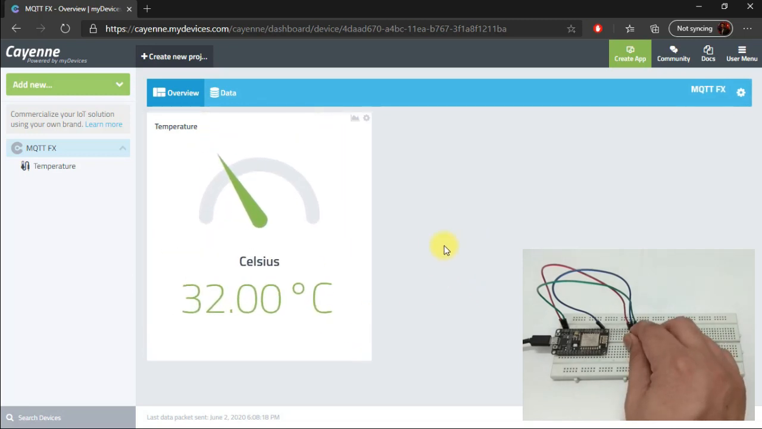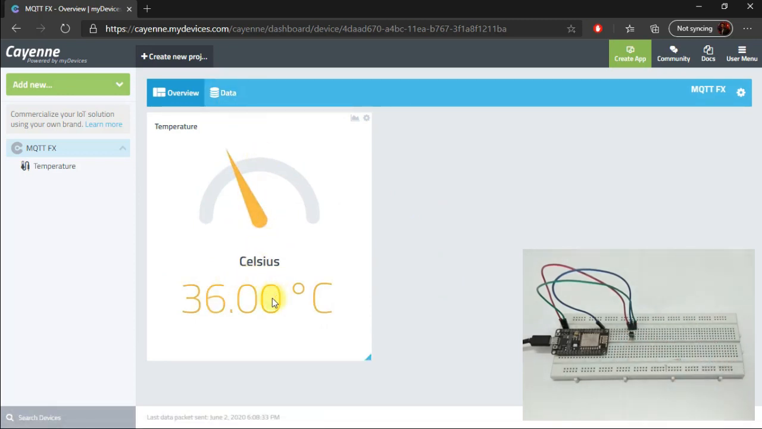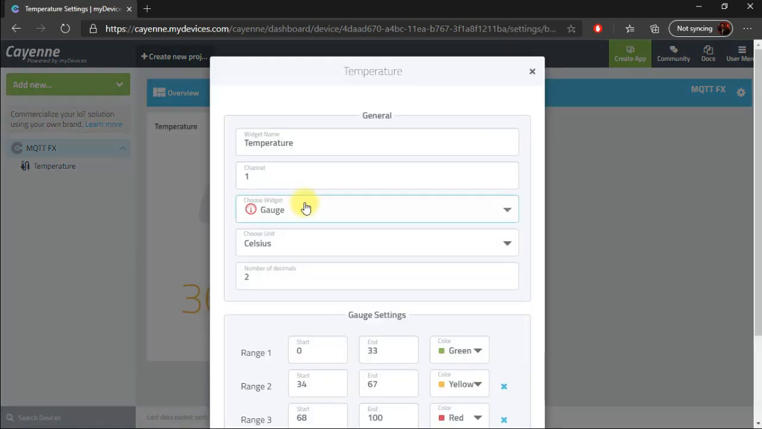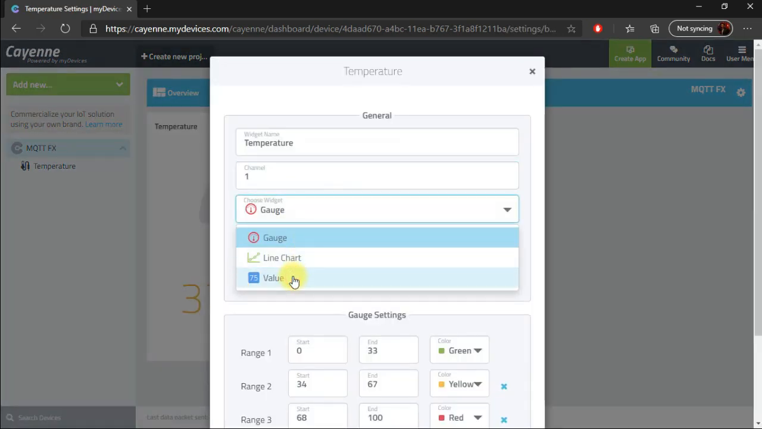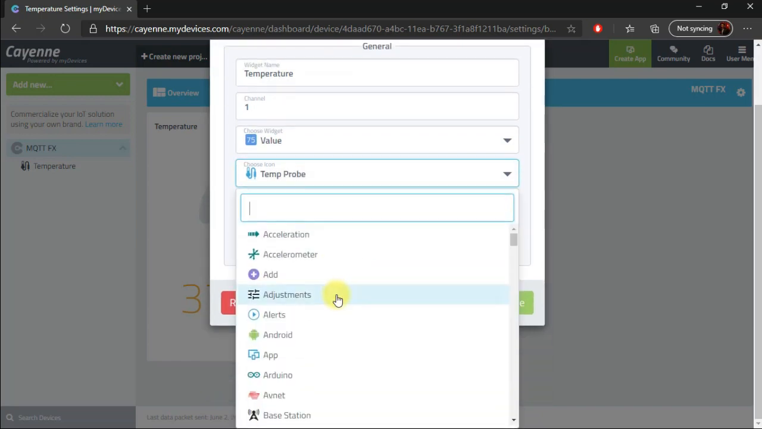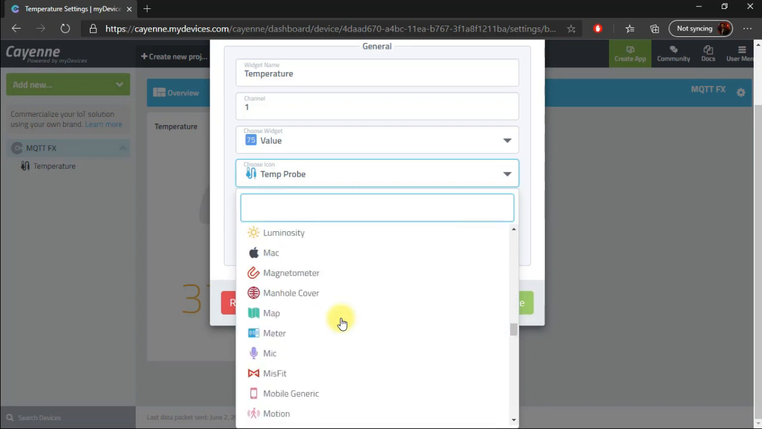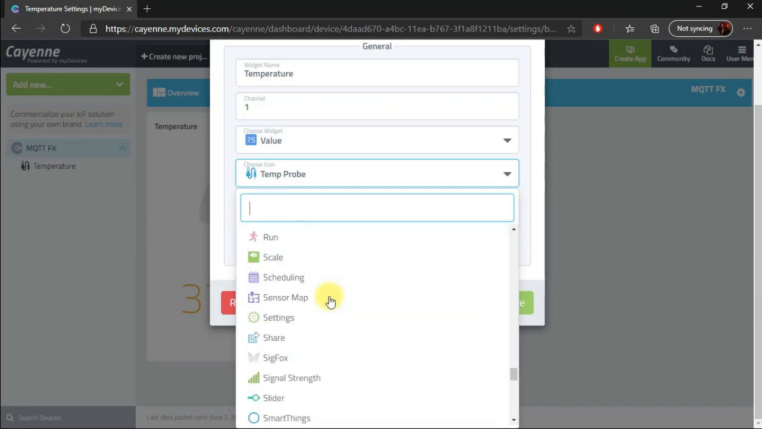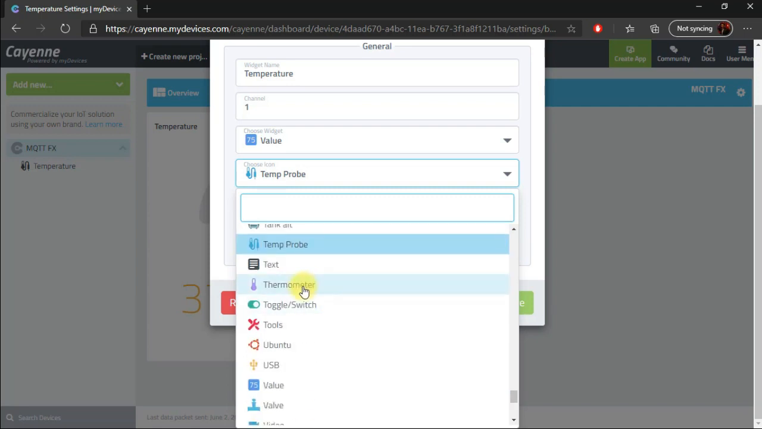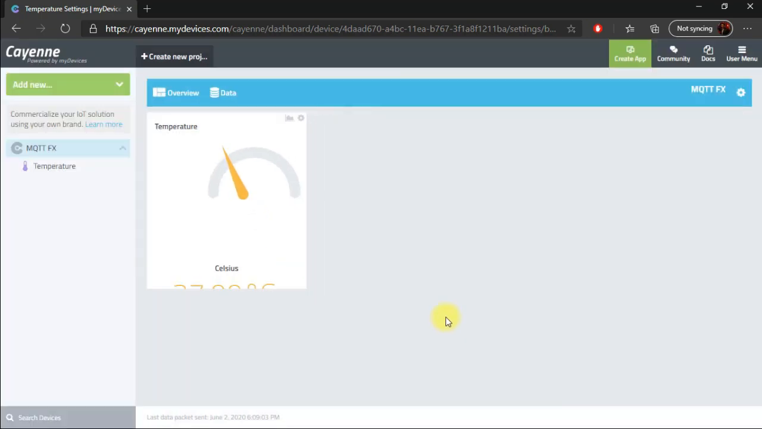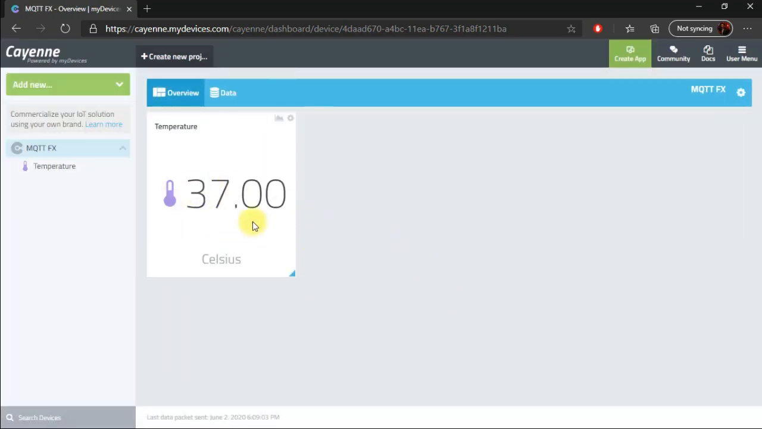So this is the size, and if we look at the data, since I am holding it, the temperature has risen and become more, and it is showing me a yellow graph. So using different settings you can make a different graph, and you can show it in the form of different values also. These are the different types of value that you can connect. If I click on thermometer and Celsius value and click on save, it's showing me in the form of value, and this is the data.